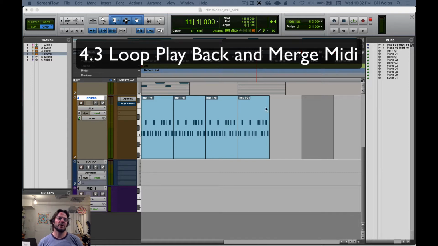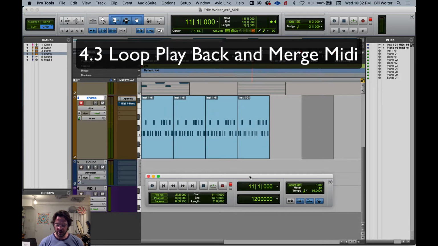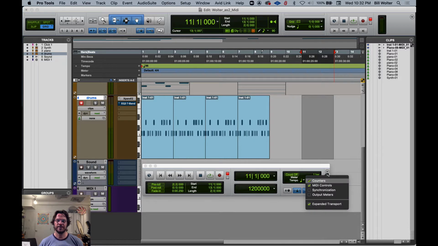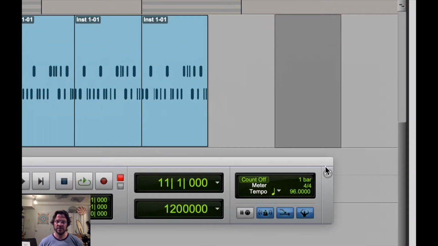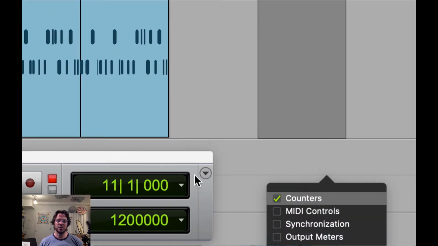I'm going to talk about something called merge MIDI, which is a really important setting. Let's bring up our transport here. So our transport is command 1 on the number pad. And before I talked about the MIDI controls, which are this little pop-up menu here. And let me zoom in on that so you guys can get a good look at that. Right there. So this little pop-up menu will hide and show the MIDI controls.